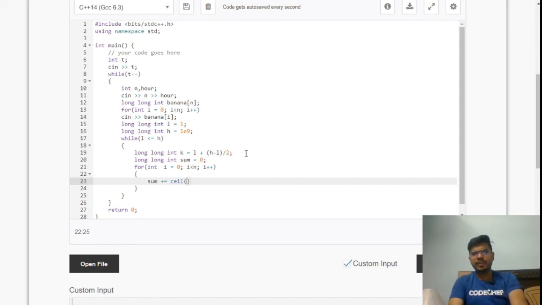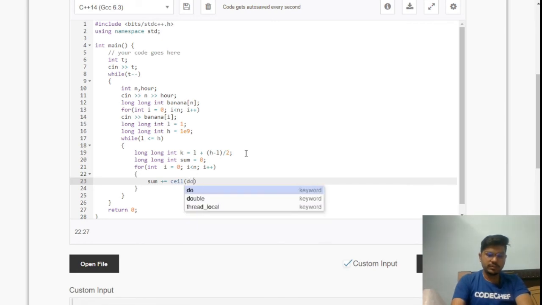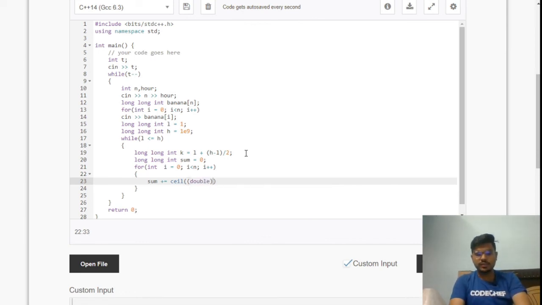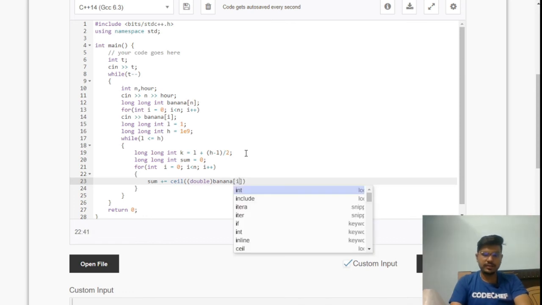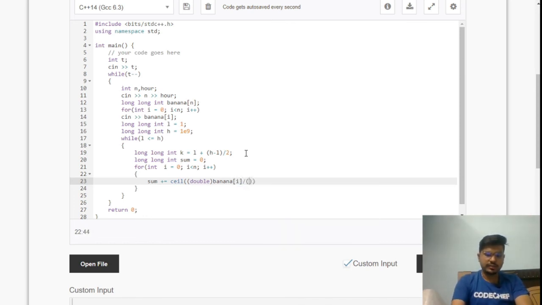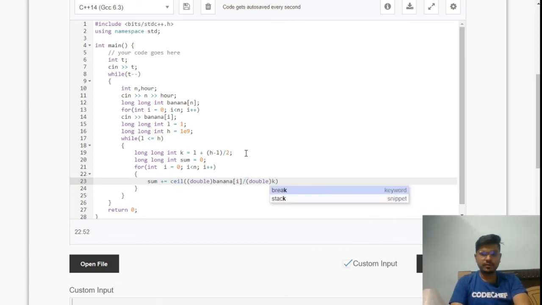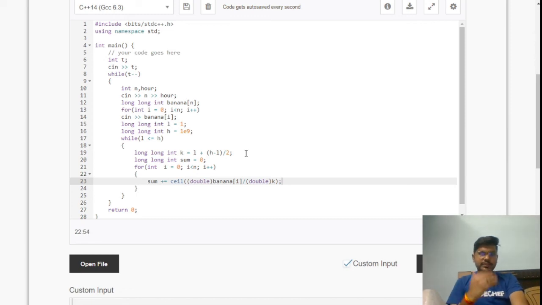One thing here: if we take the integer value, then ultimately it will result in a rounded integer. It will not take the decimal point. So what we need to do is typecast it to double, so that it will take the decimal and then it can round up to its top value. So we'll typecast it as double, take the value banana of i, and divide it by the typecasted value K. Now it will take the ceil value up. So we'll take the sum of these values.